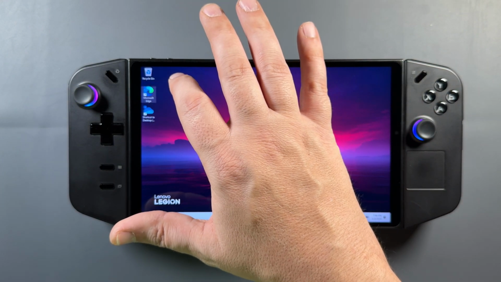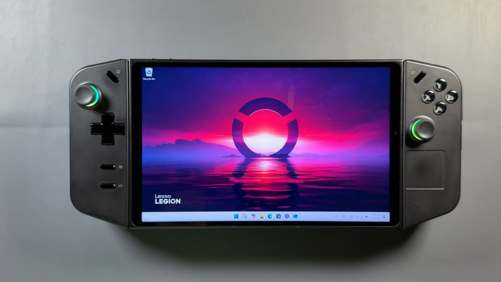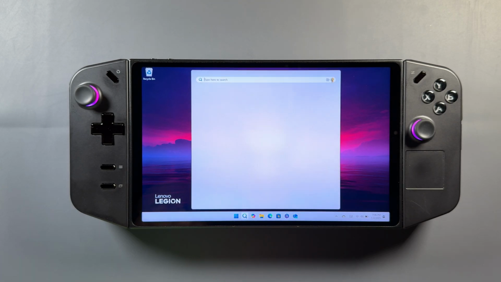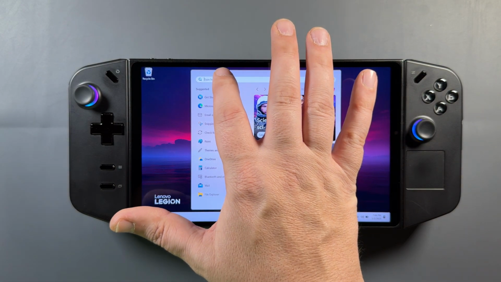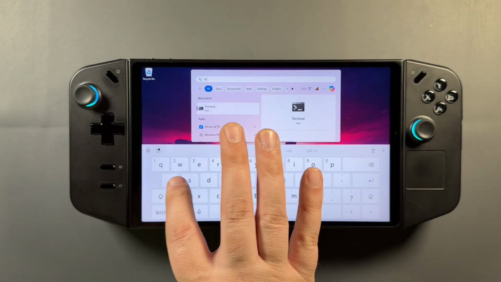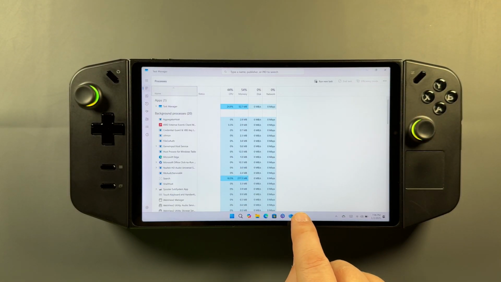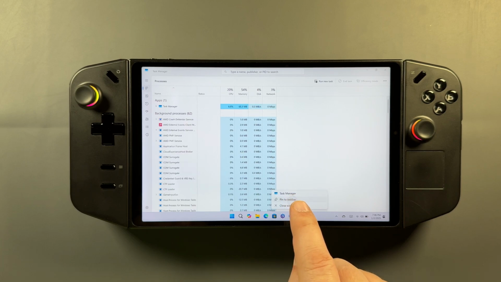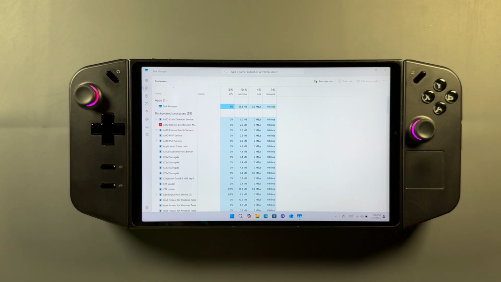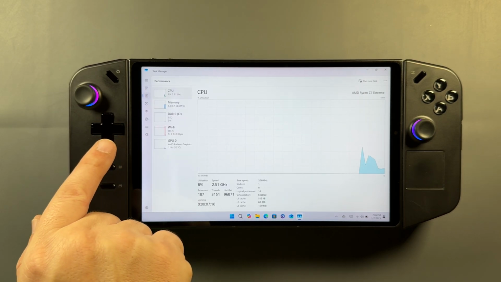But let me go ahead and get rid of these here. Keep the desktop clean. All right, usually the next thing I'll do is get Task Manager pinned to the taskbar because I use it a ton on these devices. So I'm going to go into Search, and you can search for Task Manager. If it's not already popping up, it should show up pretty quickly here. We'll open that up. I'm going to go ahead and hold here, and then we're going to pin to taskbar. I like to be able to get to Task Manager very quickly and easily here.